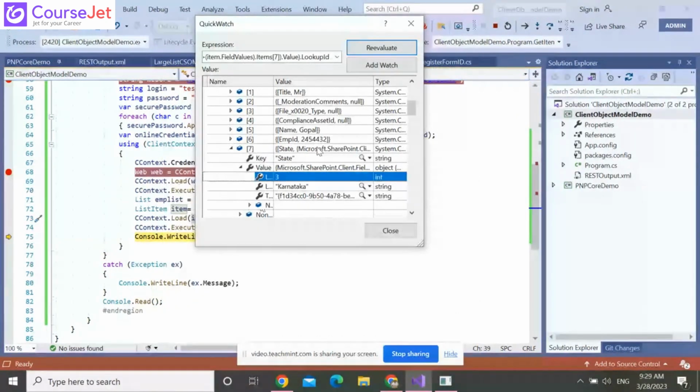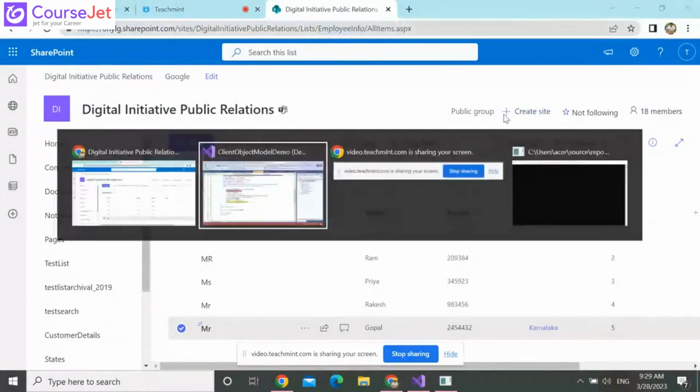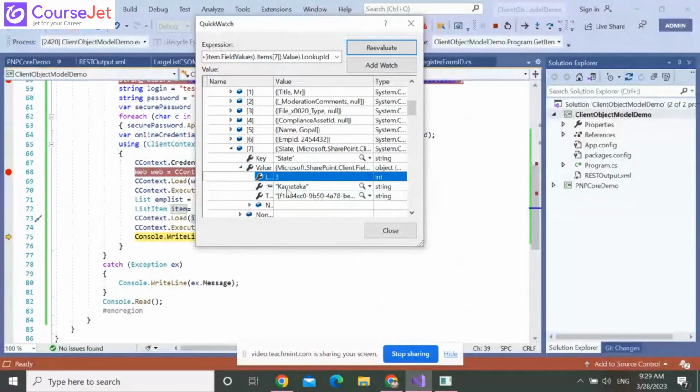From here you can see state is the column name. Here we'll have two values, lookup ID and lookup name. Lookup ID is like the item ID in the source list; that ID we refer to as lookup ID, and lookup value is the actual value. Karnataka is the lookup value. So to get that, there are two parameters, lookup ID and lookup value, and these two values are available.